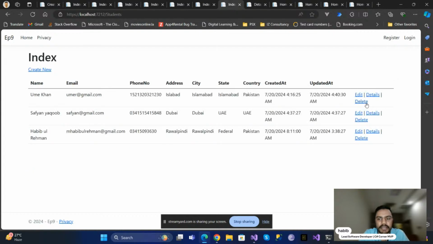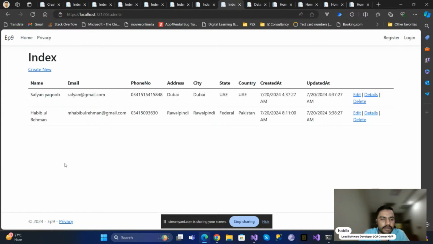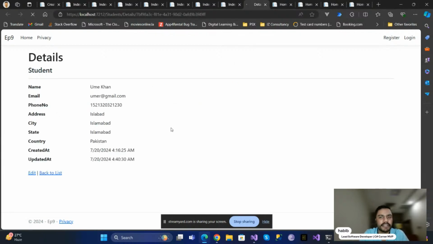So let me delete this record. Click on delete button. So now inside this list, this record is not showing because this is not coming from cache. But if I refresh this page, you can see that the record is still showing because this record is coming from cache, not from database. So after 30 seconds, this record will be removed.